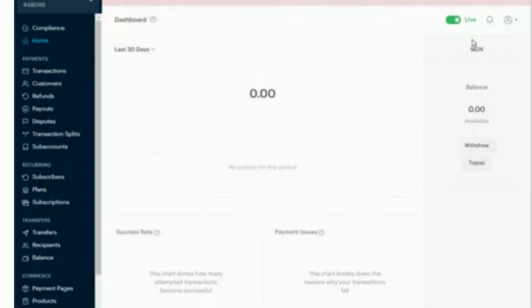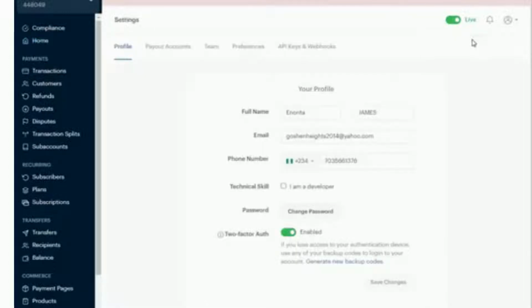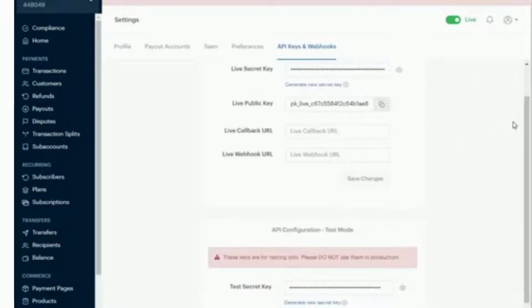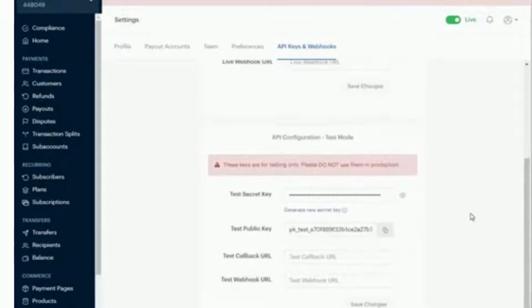This is my Paystack dashboard. As I said initially, you must have a Paystack account to be able to integrate it to your WooCommerce. So once you get here, you just click on the API keys and the webhook. So these are my API keys, these are the live keys, but if you want to do testing, these are the keys that you are going to use.